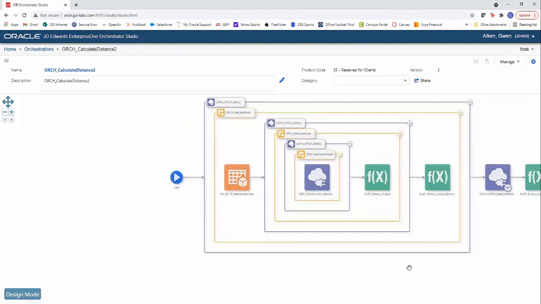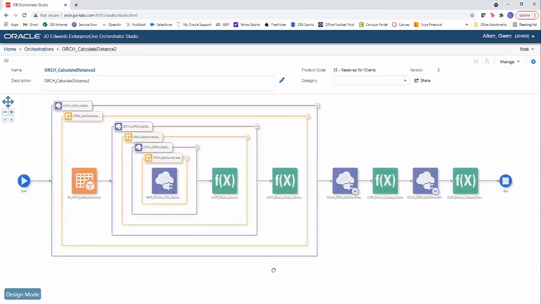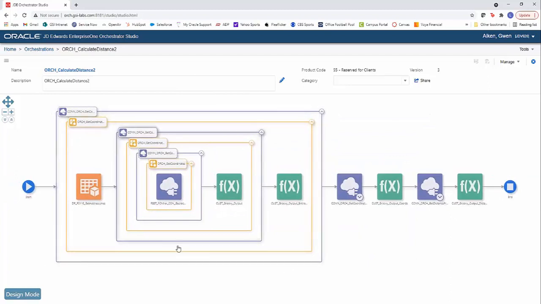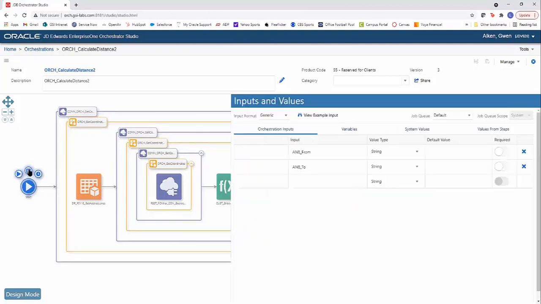All right, hopefully that's big enough for everybody. This is all part of step 1. You can see we have multiple connectors, multiple orchestrations, data requests, and multiple custom requests. All of this is really behind the scenes in step 1, which is just getting the coordinates for the from location. If I click on the inputs of my main orchestration, you'll notice the only 2 parameters are a from and a to address book number.